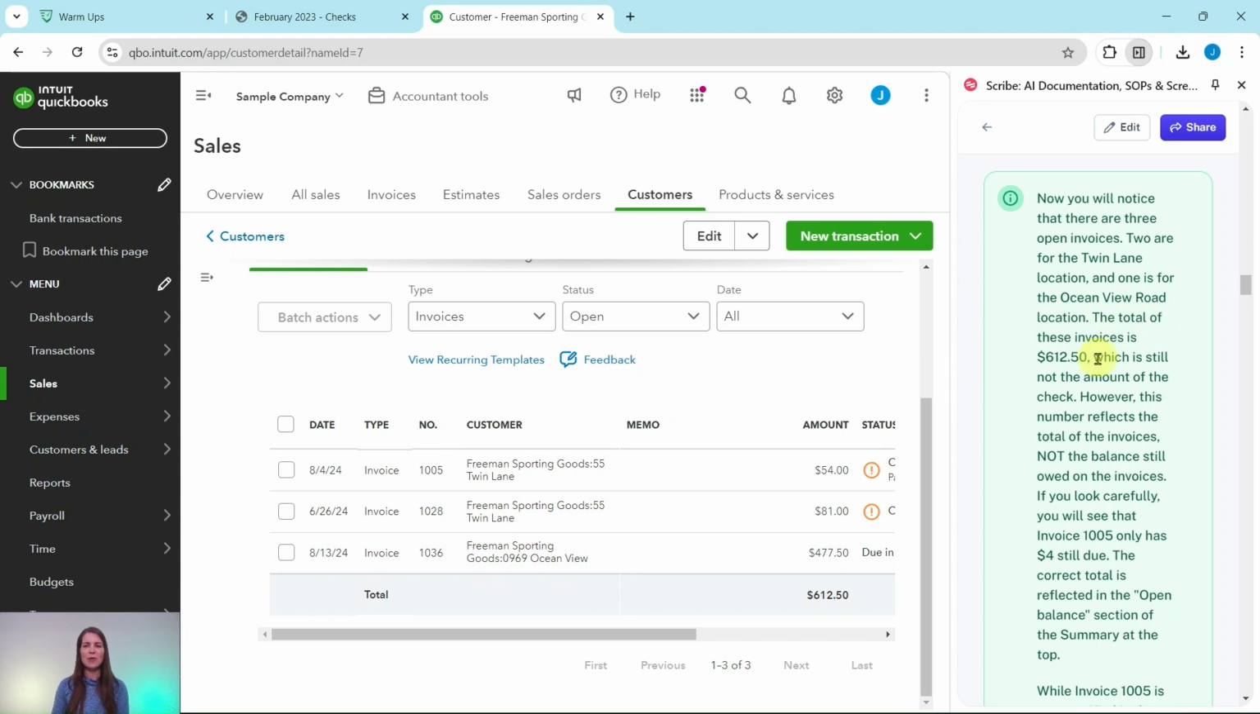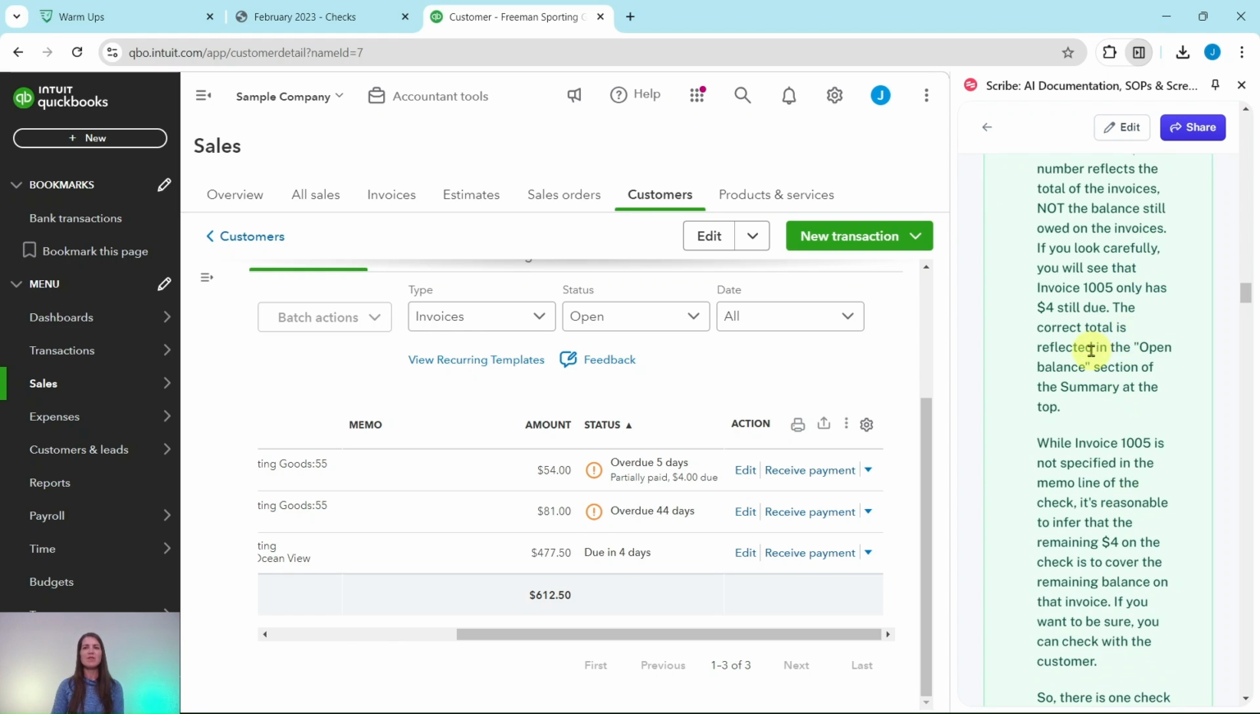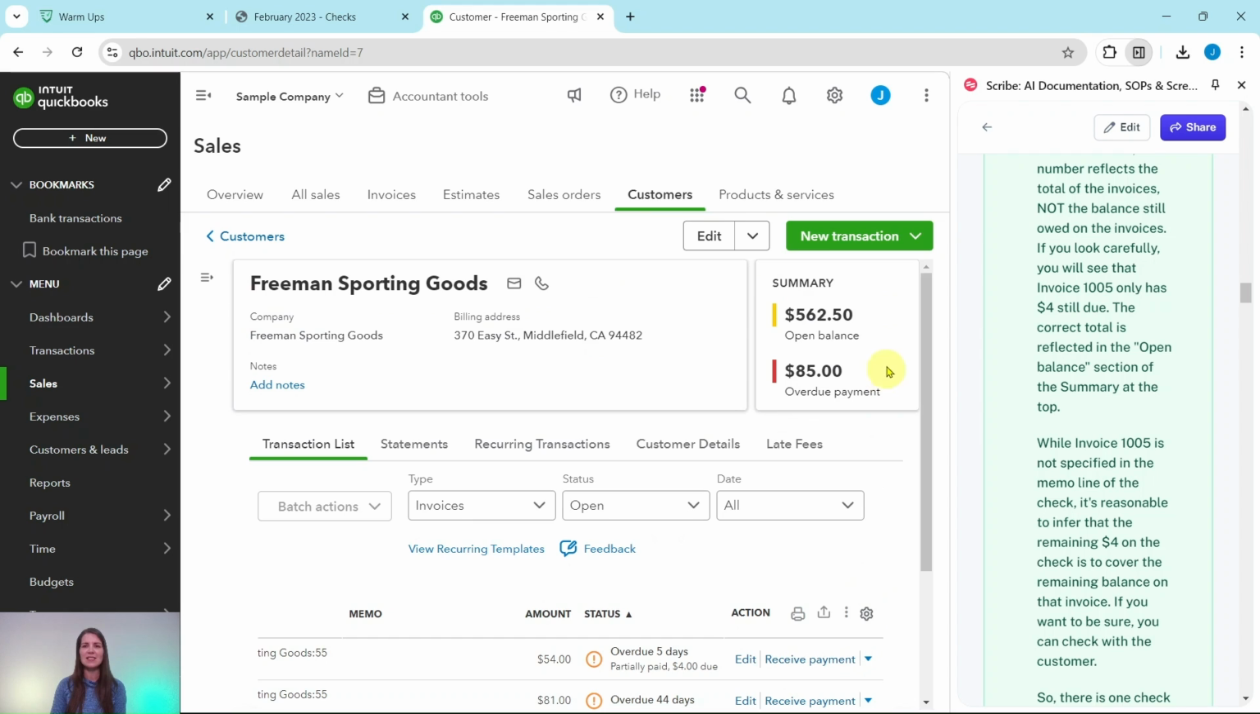The total of these invoices is $612.50, which is still not the amount of the check. However, the number reflects the total of the invoices, not the balance that is still owed. If we look carefully at this top one right here, invoice 1005, you will see that there is only $4 left that are due. The correct total is reflected in the open balance section of the summary at the top. You can see that right here.